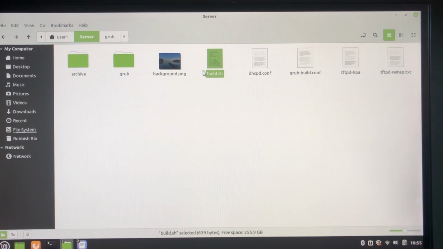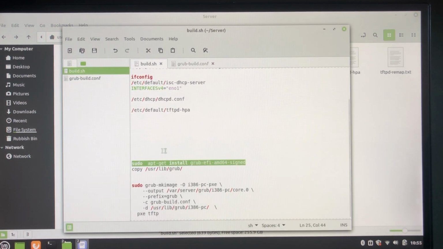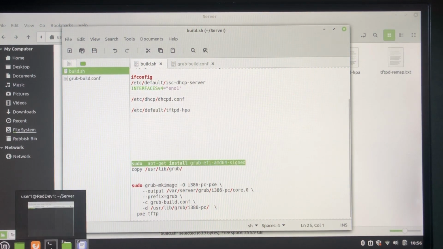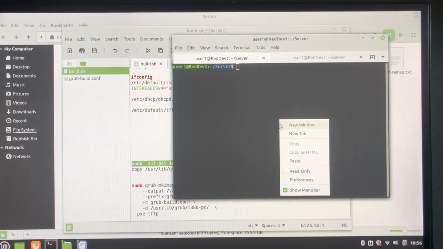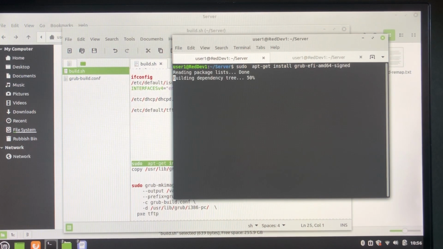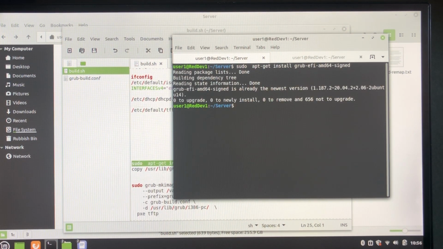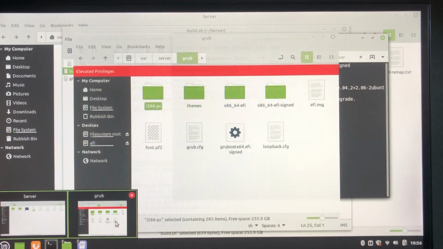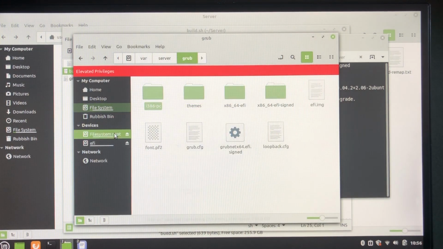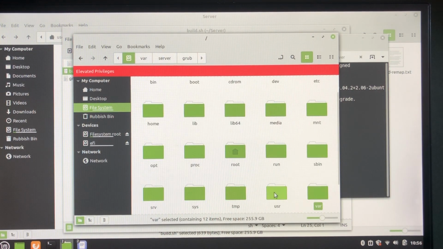Now the first thing we should do is get a good copy of GRUB itself. This will get the latest one for this distribution, and in fact I've already done it, but that's how you do it. So that's now set up, GRUB in /usr/lib. Let's go and have a look.